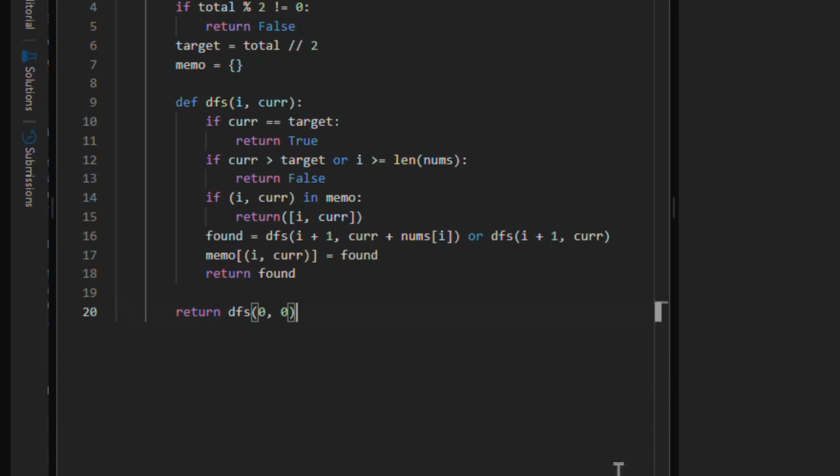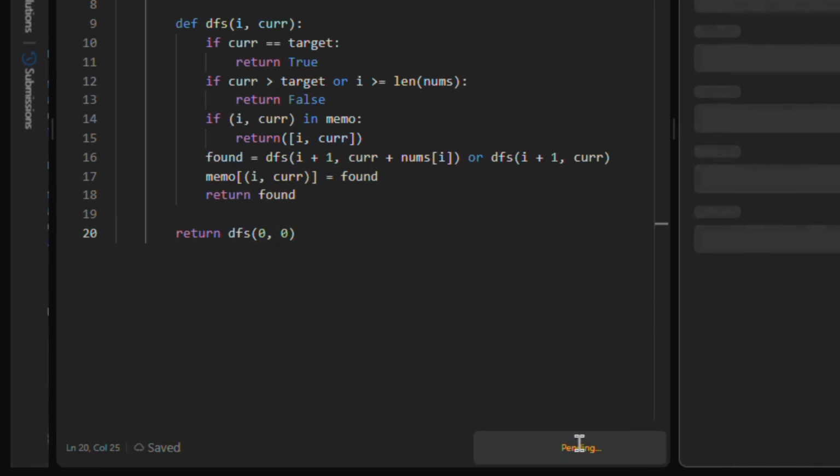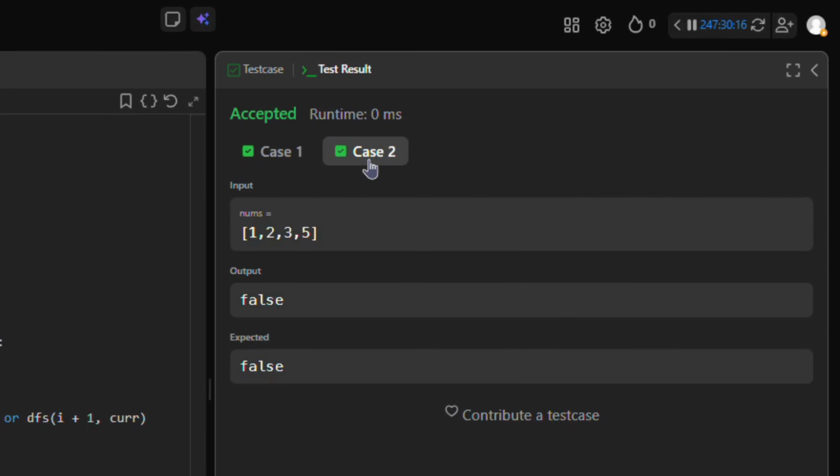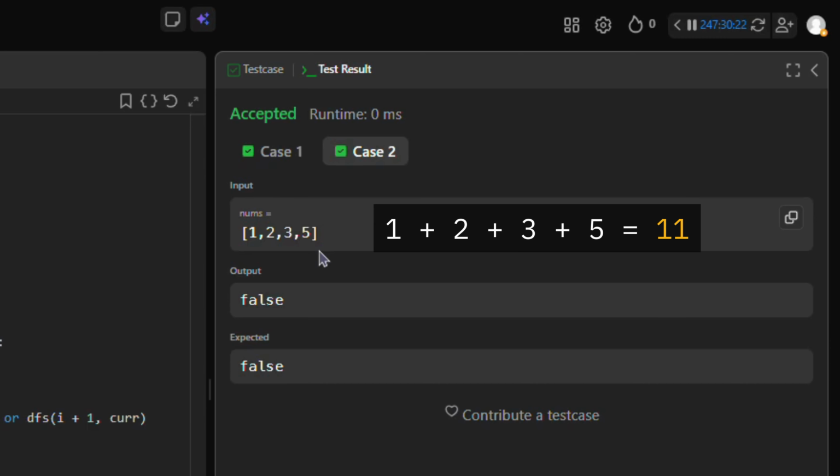Check. Let us walk through this test case for the partition equal subset sum problem, and see why the output is false. Input: nums equals 1, 2, 3, 5. We are checking if this array can be split into two subsets whose sums are exactly equal. First, compute the total sum. 1 plus 2 plus 3 plus 5 equals 11.